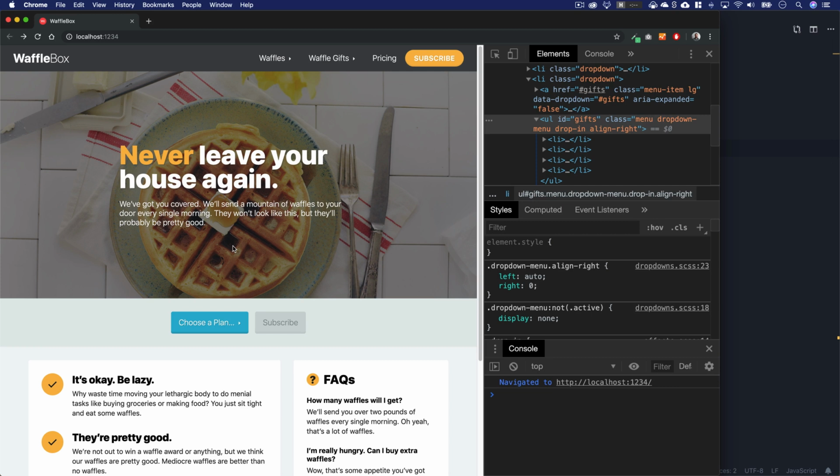Welcome back, everybody. We are working on the waffle box. We have some pretty awesome drop-down menus that we have developed, and we added keyboard support to them, including the escape key as well as arrow navigation, which is all working really well at this point. In this lesson, we're going to do some refactoring. This is going to be fun.